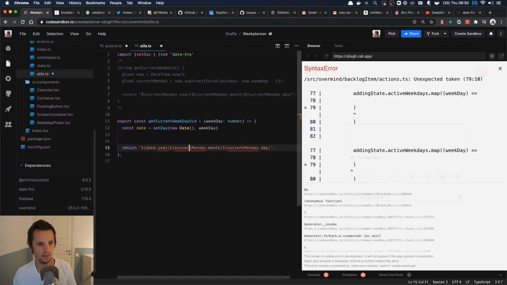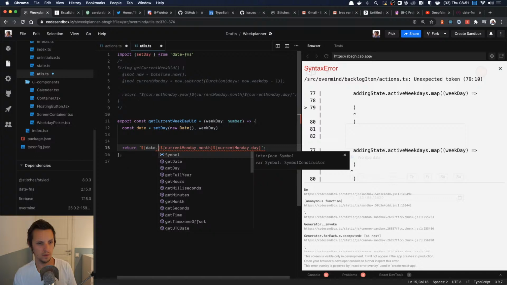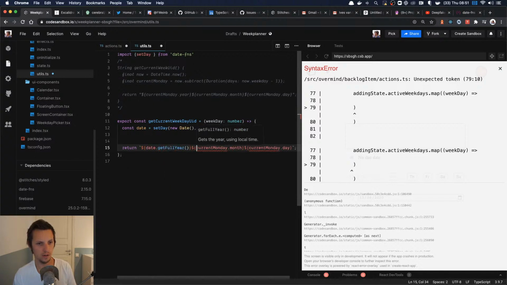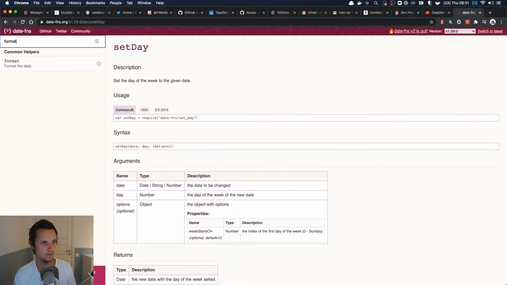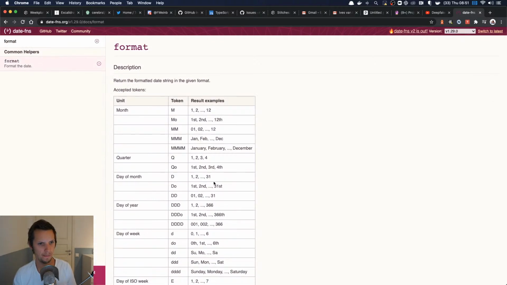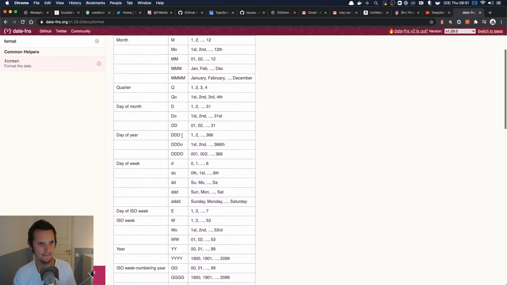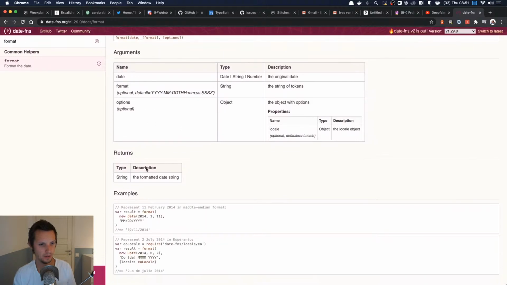And then we have year. This should, oh yeah, it's full year here. Get full year. Oh yeah, I think maybe there's a format here as well. Search format. Accepted tokens. I always go to examples.